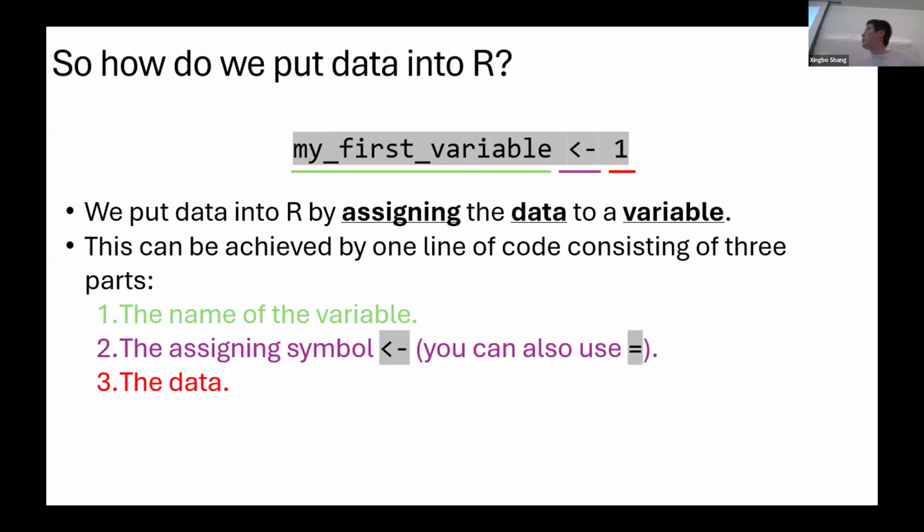So then how do we put data into R? We use one line of magic code. You see my first variable, then an arrow sign, and then something like a number. It can be broken down into 3 parts. First, the green part, my first variable. This is like the container holding your data. You can name the container based on your own flavor, whatever you want, by sticking to some rules we will cover later.